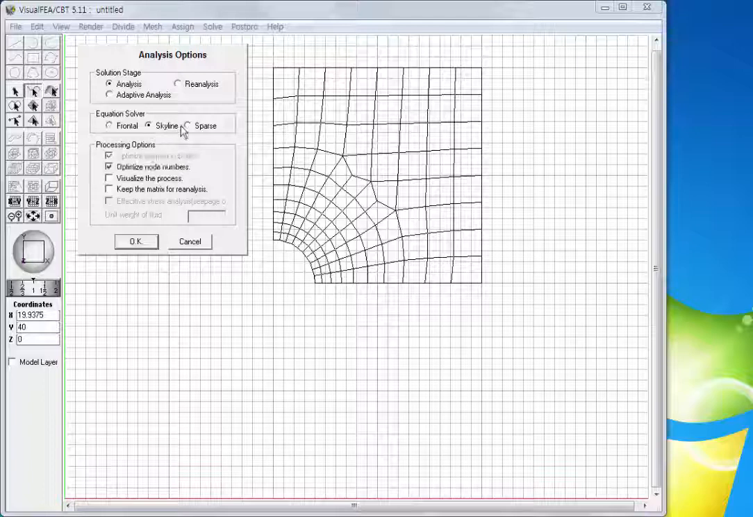Visual FEA supports 3 different solvers, namely, Frontal, Skyline and Sparse Solver. Each of the solvers produces exactly the same results, but they are different in the computing time and memory space required for the equation solving process. In this example, Skyline Solver is used.